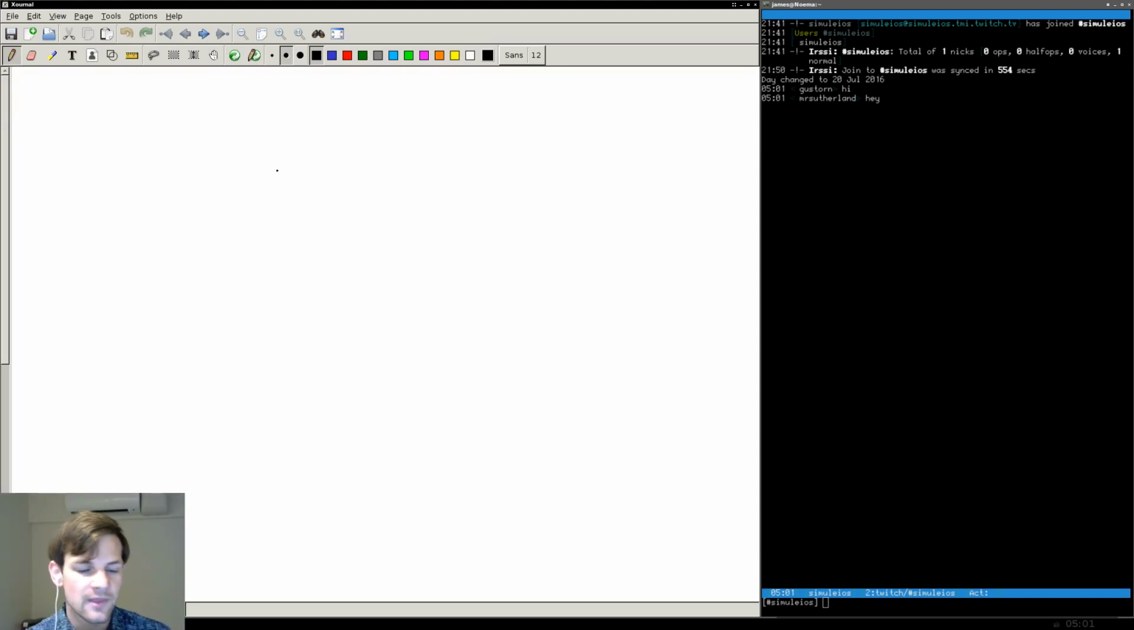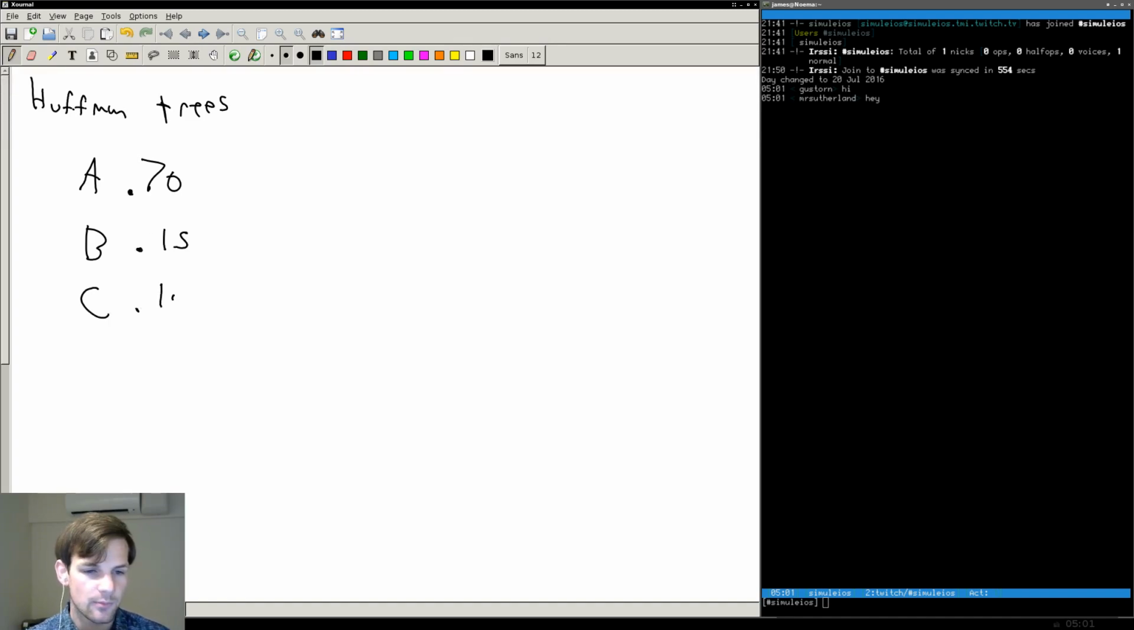So, the idea is pretty simple. Huffman trees. Okay, so here's the idea. The idea is if we have some sort of frequency of all the letters coming into our system. So let's say we have A with 70%, B with 0.15%, C with 0.10%, and D with 0.05%.